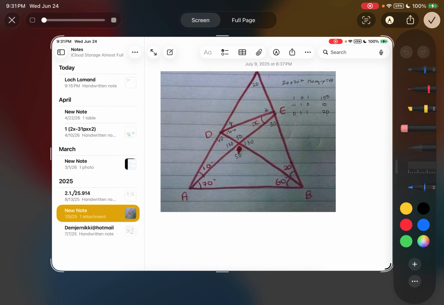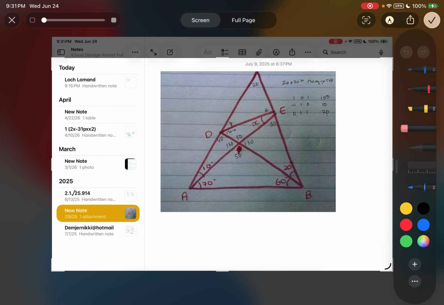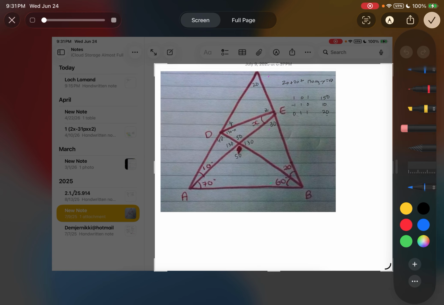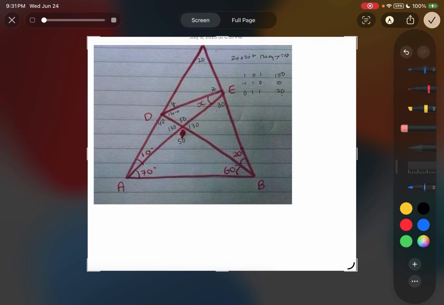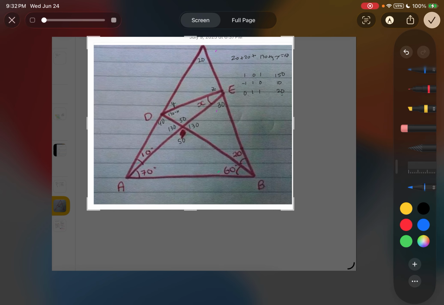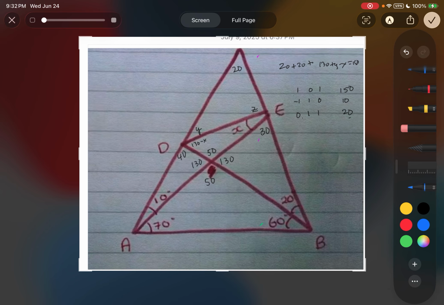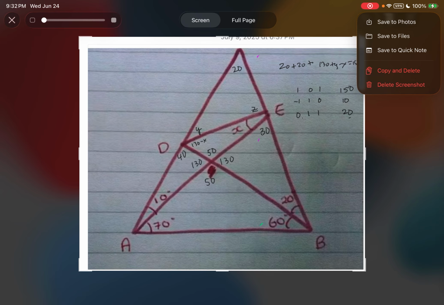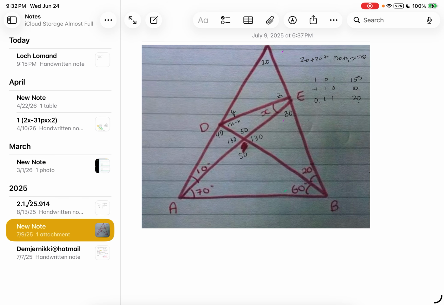Then you can crop your picture. Since I have an iPad, I can just do that with my fingers, but you might need a mouse to do that. So you cut it to whatever size you want, and then you go ahead and copy it. On an iPad, there's a little check mark at the top right corner, so I'm going to press that, and it gives me a copy and delete.